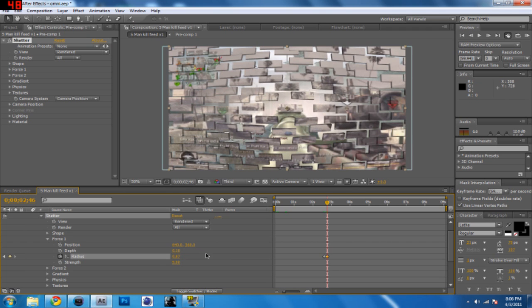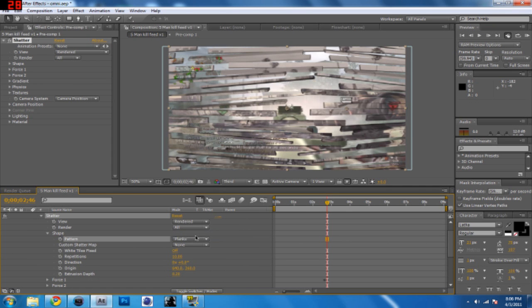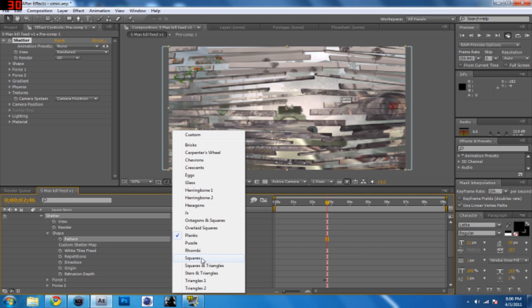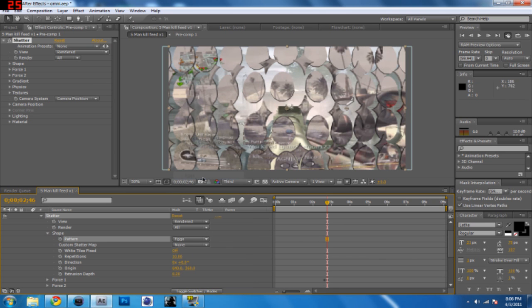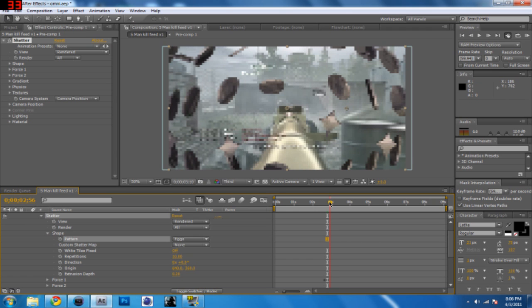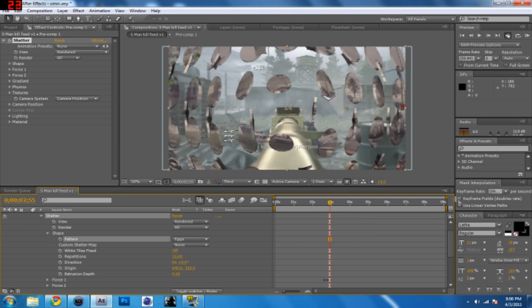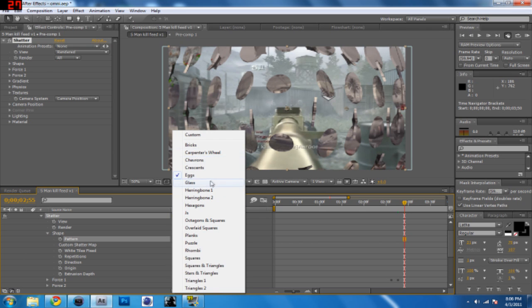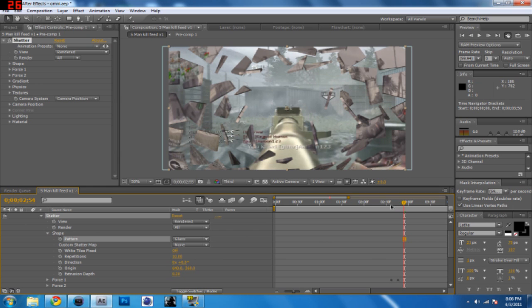Okay, and then I'm going to go on here, shape. I'm going to change this to something else. I really didn't check out many of these. I checked out, what's eggs? Kind of close to Easter. I really don't like that effect though. I'll just stick with glass. I like that. So glass right here. And now it transitions from one clip to the next.